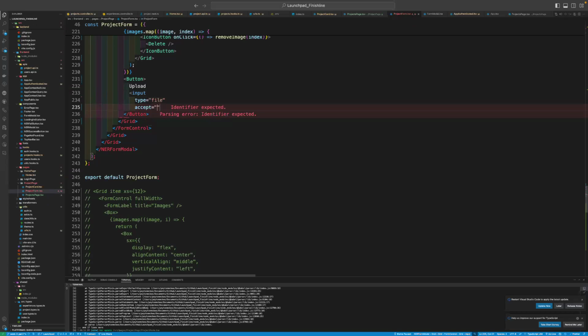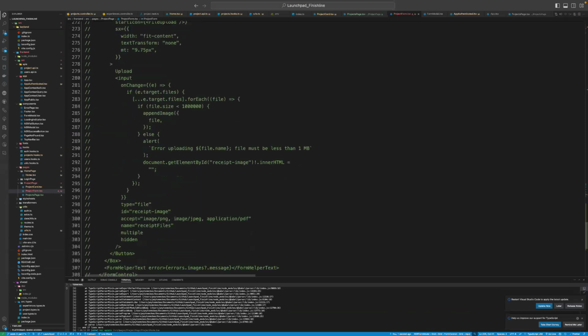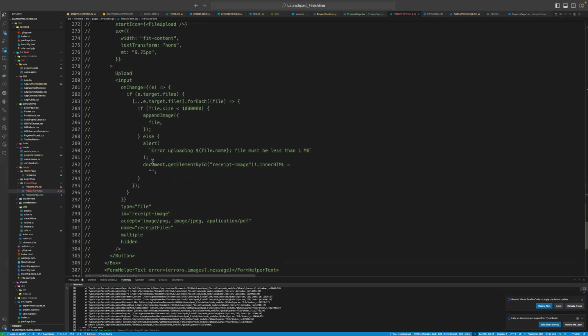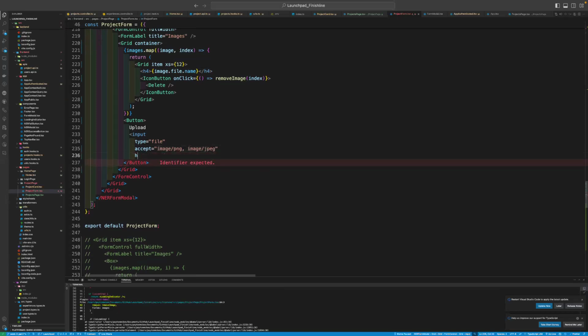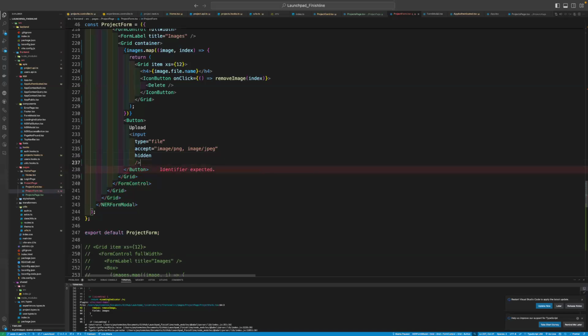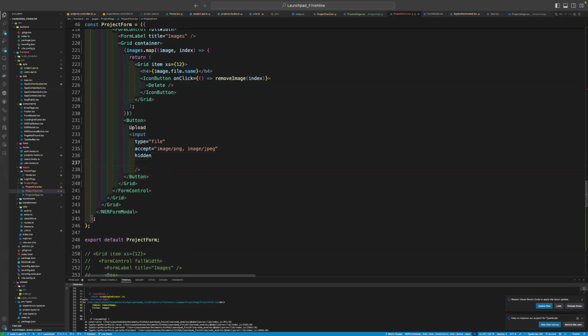And it's going to accept, I think you can just say like PNG, comma, JPEG, comma, PDF, although it might be something more specific. Let me check. Oh, image slash PNG, image slash JPEG. We'll leave it there for now. This is going to be hidden because it's just going to be rendered by the button.